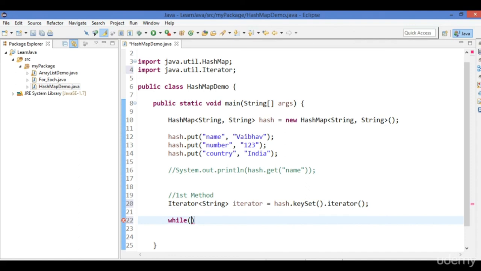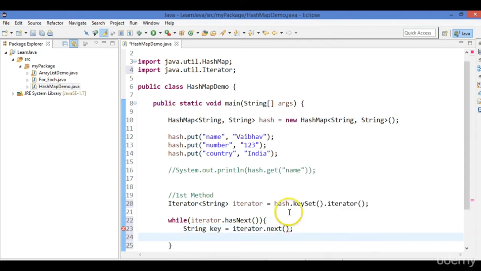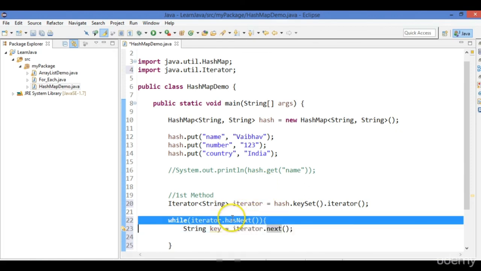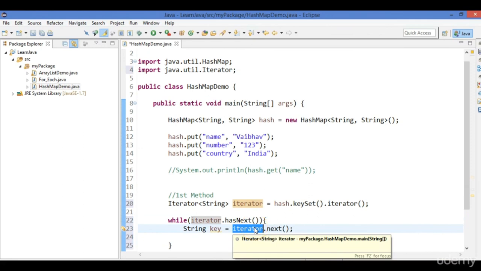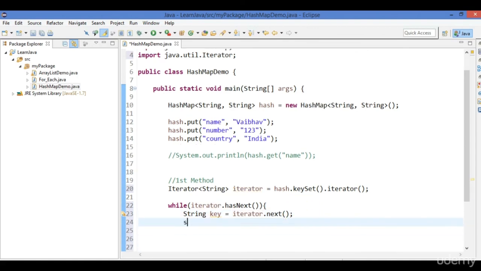I will use while iterator dot hasNext. hasNext verifies if the next element is present or not. Then I will write String key equals iterator dot next. The hasNext checks that the next element is not null, and next navigates to the next element. For example, if I use a for loop, consider this as i is not equal to null, and this is the current value, where i is 0, 1, 2, 3. After this I will print out the key and value, that is System.out.println.